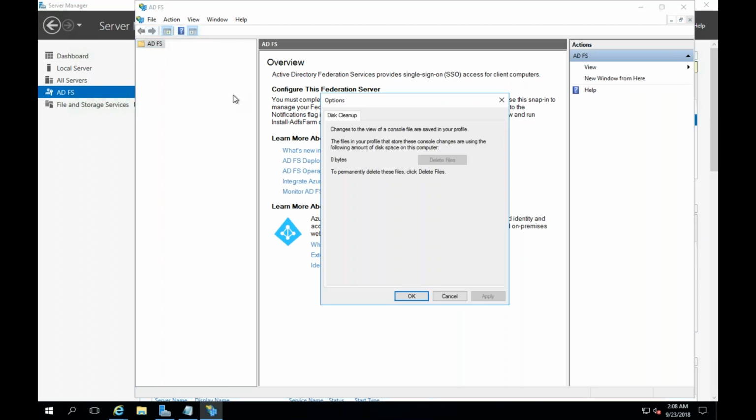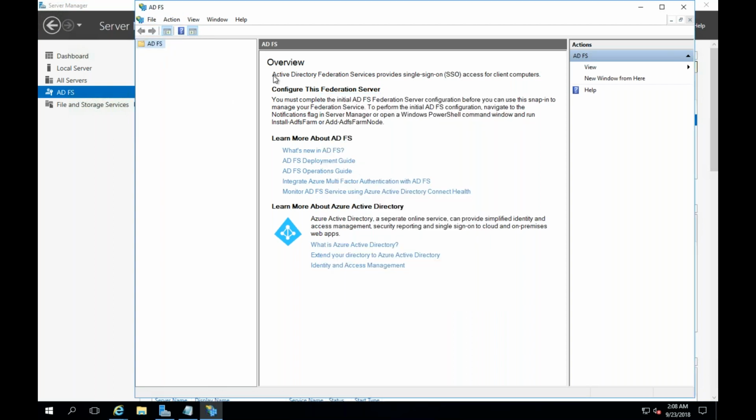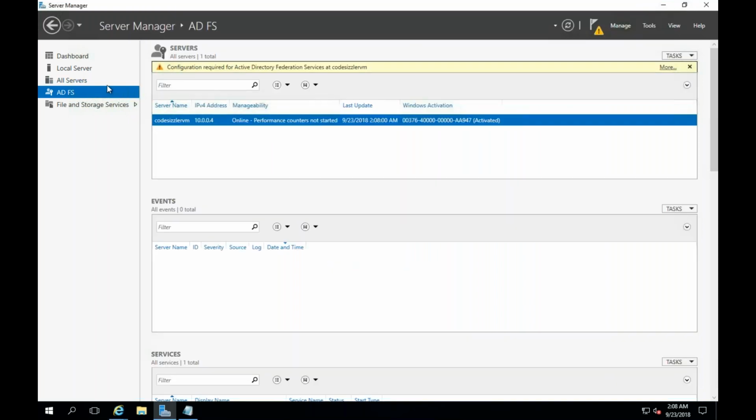Give me one sec. I will show you how we can add the users here. We had options here. They have changed the things. Give me one sec.